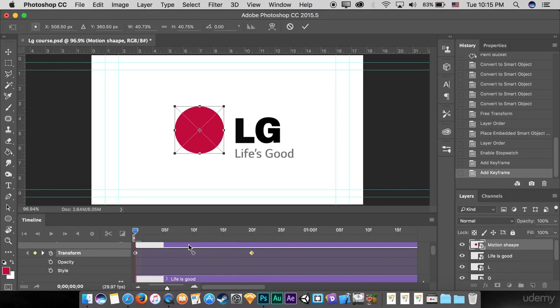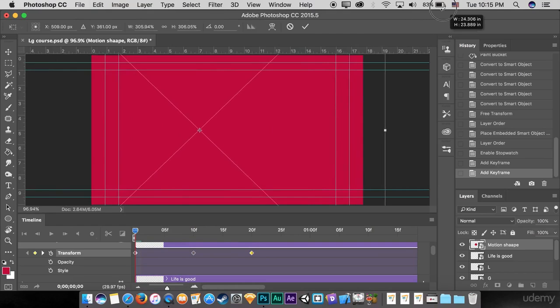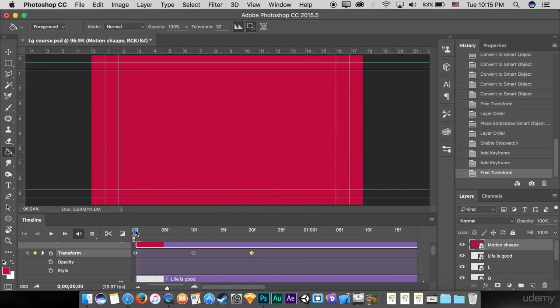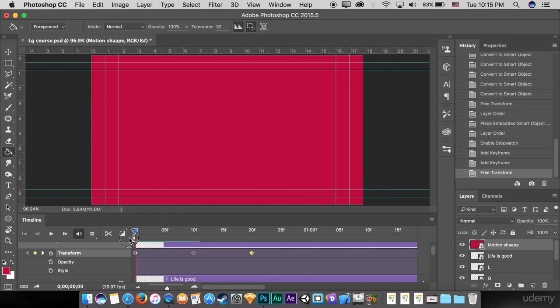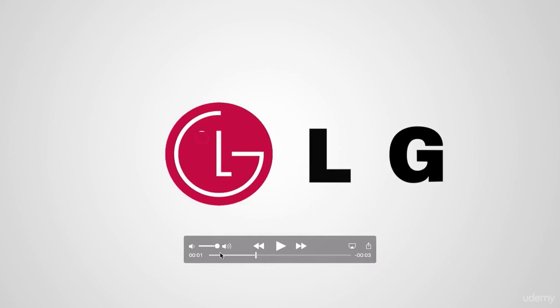Press Ctrl T and let's make it full screen. Okay, so something like that. Hold Shift and Alt and scale it up like that. Fantastic. Now you can see it will get back to the original because we've changed only the first one, but I want it to remain there for 10 frames. As you can see in the video, it will remain there for 10 frames.